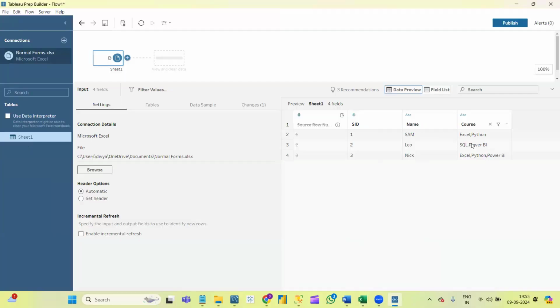I have 3 columns, and here in the course column we have data separated with commas. Like that, if we have multiple rows, large data also, basically we will find this comma separated data, right? We need to perform some clean steps here. This is my sheet 1 which I have just created.